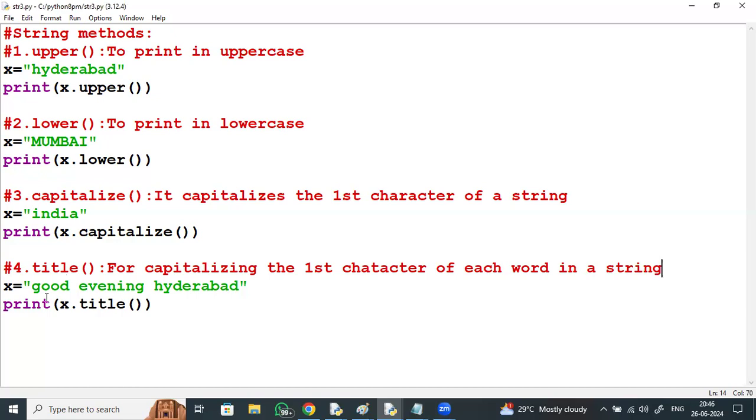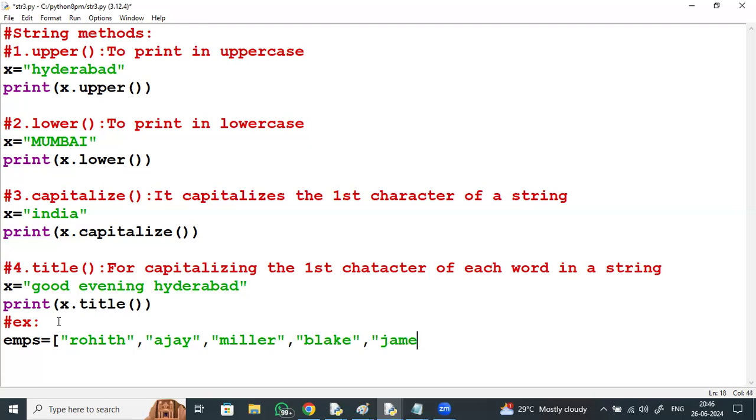For example, where exactly can this be used in real time? This title method, how can it be useful? For example, you have got some employee names, like Rohit, Ajay, Miller, Blake, James, Rahul. In this way, you got some names, hundreds of employee names are there. Here I am taking some names.